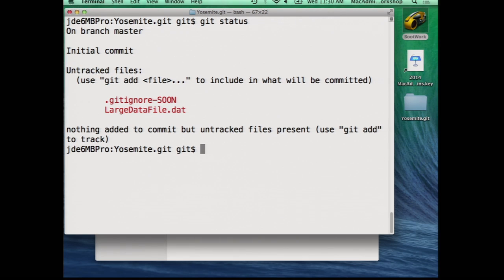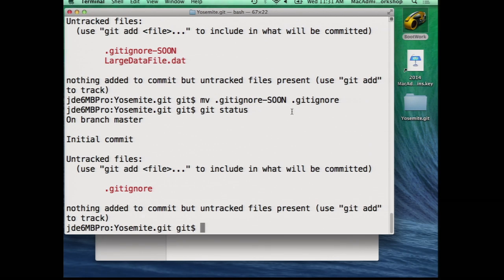So let's fix this up. I'm going to move the file back to .gitignore. And now we'll do a git status again. Notice it doesn't show the large data file.dat file, because now git knows to ignore that, and it says, hey, I still want to keep track of the .gitignore file. So let's go ahead and add that.